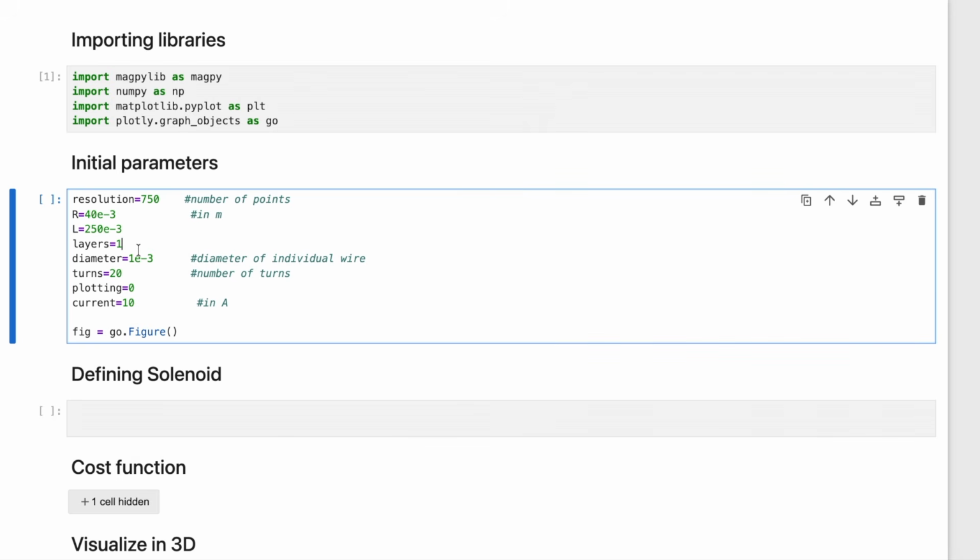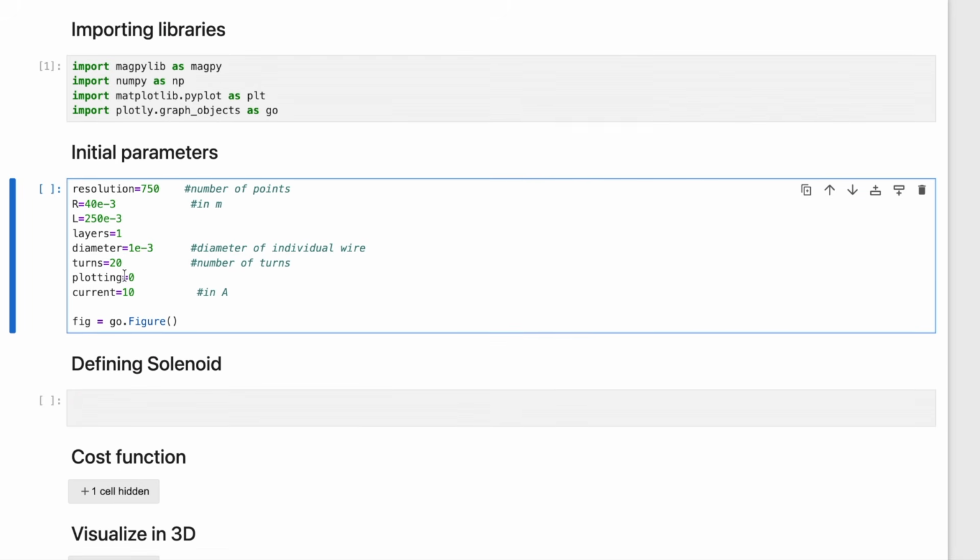Diameter is the diameter of the individual wire. Turns is the number of turns. Plotting is a Boolean variable which we will use to enable or disable the showcase of the plots, and current here is also given in amps. And this figure we use to enable the use of the Plotly library.